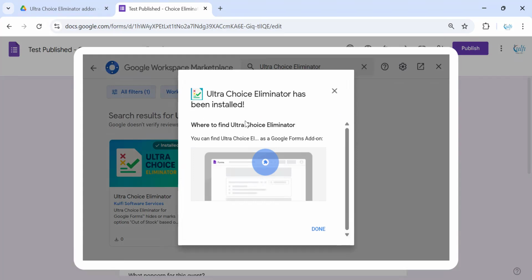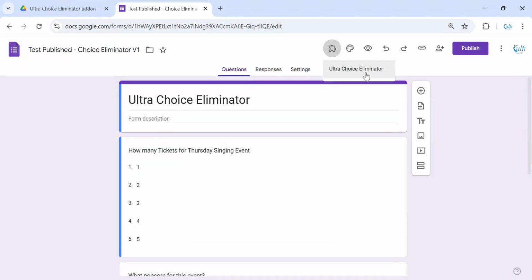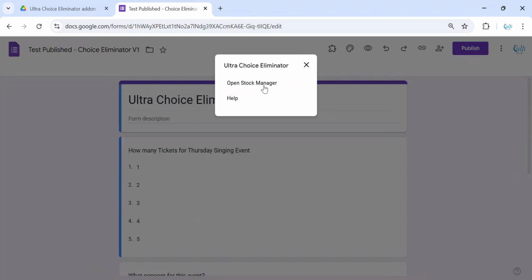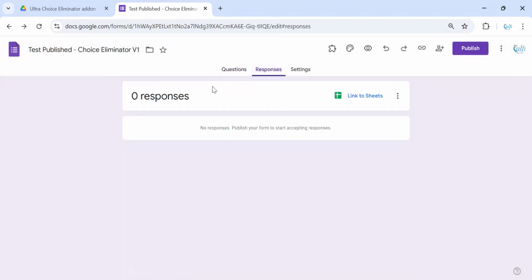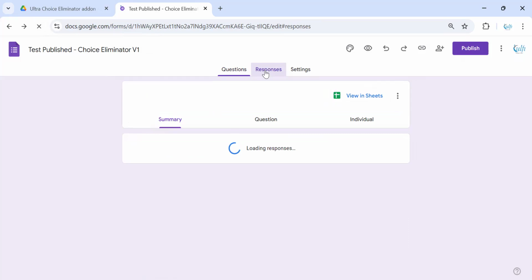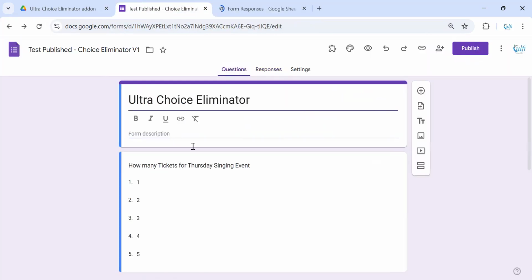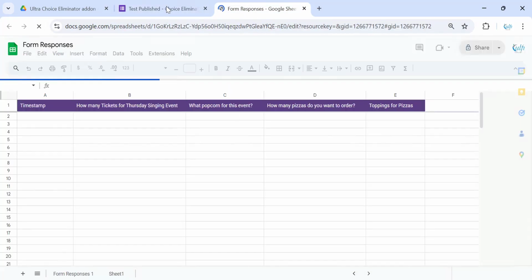Ultra Choice Eliminator has been installed. You can find it as a Google Forms add-on. Done. We'll close this, and you can see that this thing appears over here. I'll go to there. And now what I want to make sure is for the responses, I had not linked it to the sheets, but after the add-on is installed, the first step it will do is automatically link it to a Google spreadsheet and make it such that the responses from these questions go into this form responses. Okay, so that is the first thing that it does.